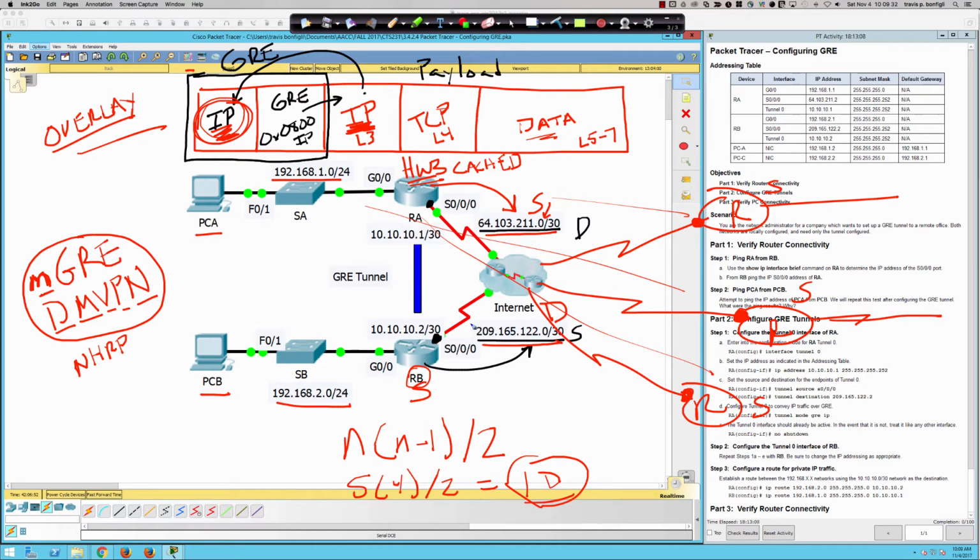And not only does he learn about the other spokes, he can then directly create a GRE, or in this case, a mGRE tunnel directly to the spoke. So he doesn't have to go through the hub to get to the spoke. He goes direct to the spoke.